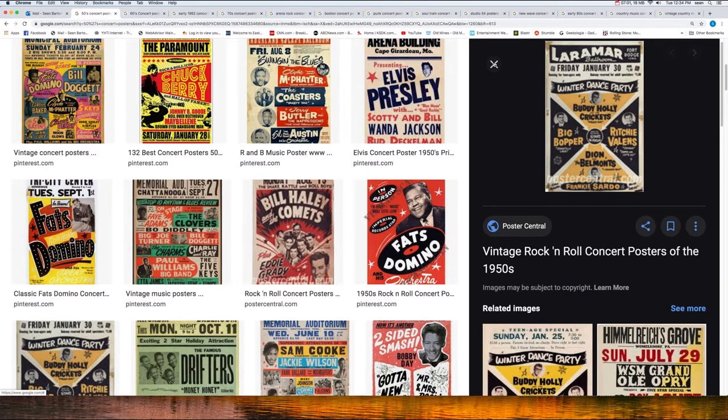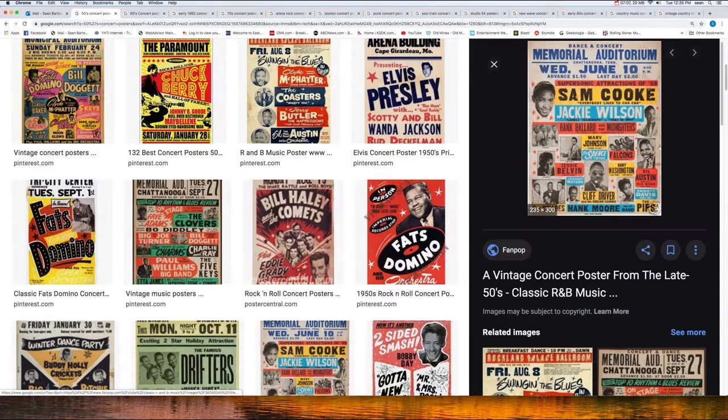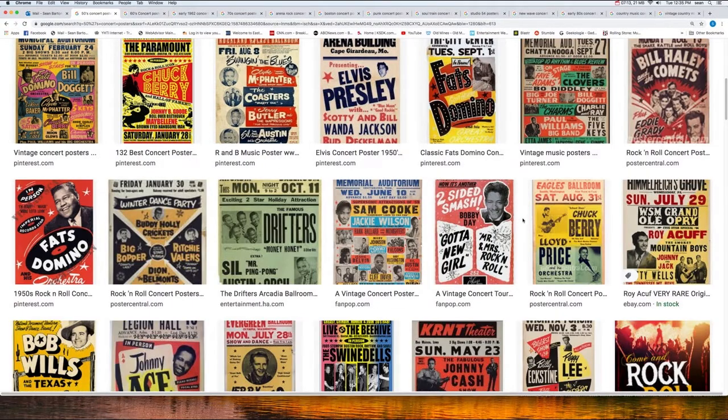You can see too, they called it race music. A lot of black artists and white artists were not put together on the same spread or the same ticket. But you can see, as you look at this grouping here of 1950s concert posters, that there are a lot of similarities in how they're done, handled, and laid out.